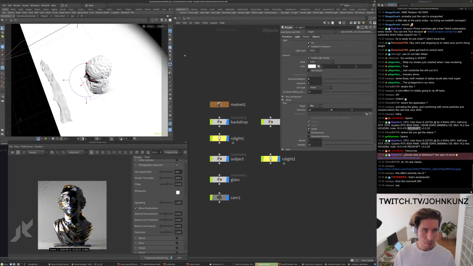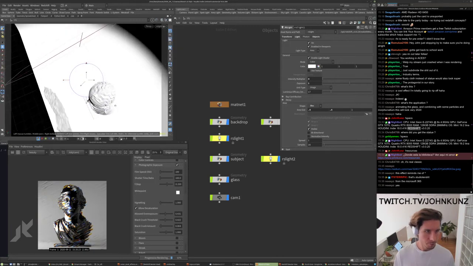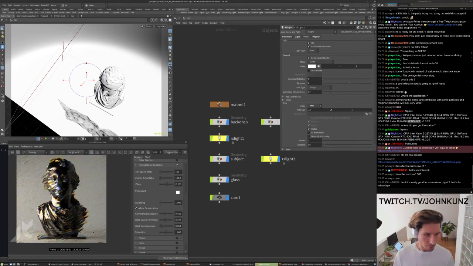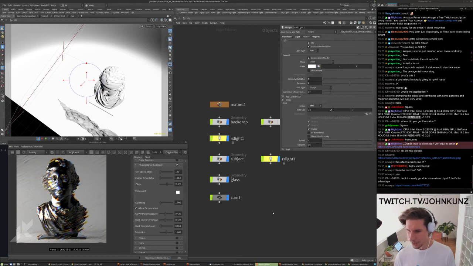Light number 1. I think I had it too big before. I like a little bit of stuff happening in the back, so it doesn't look like it's comped or chucked in at the end.